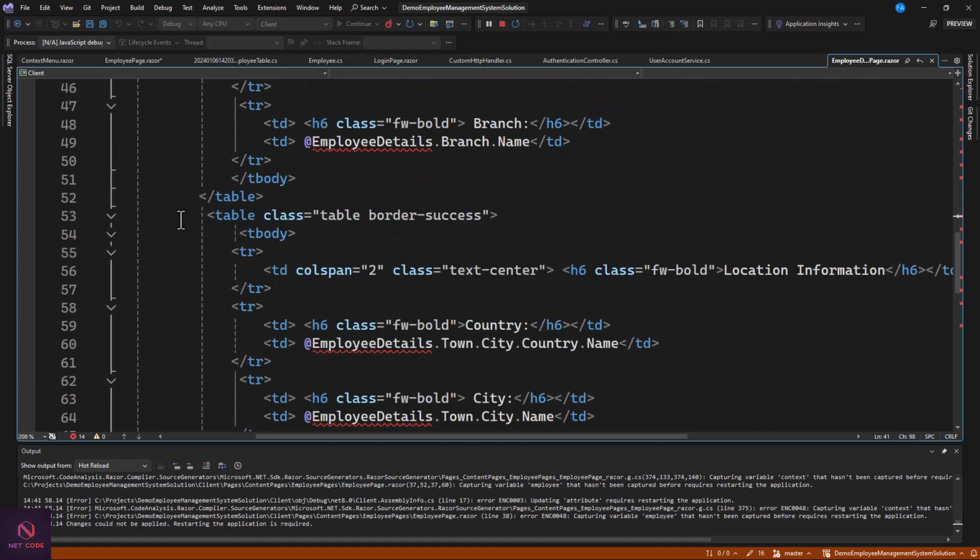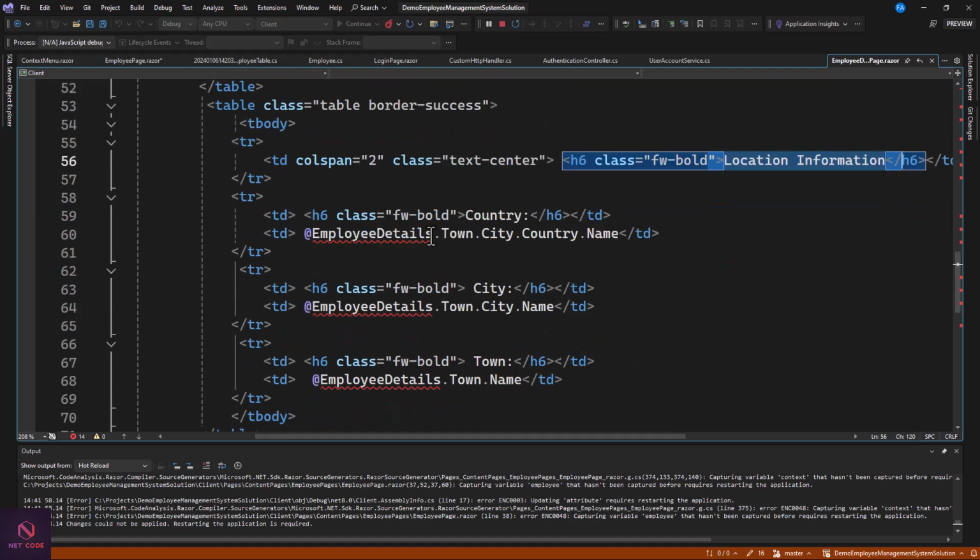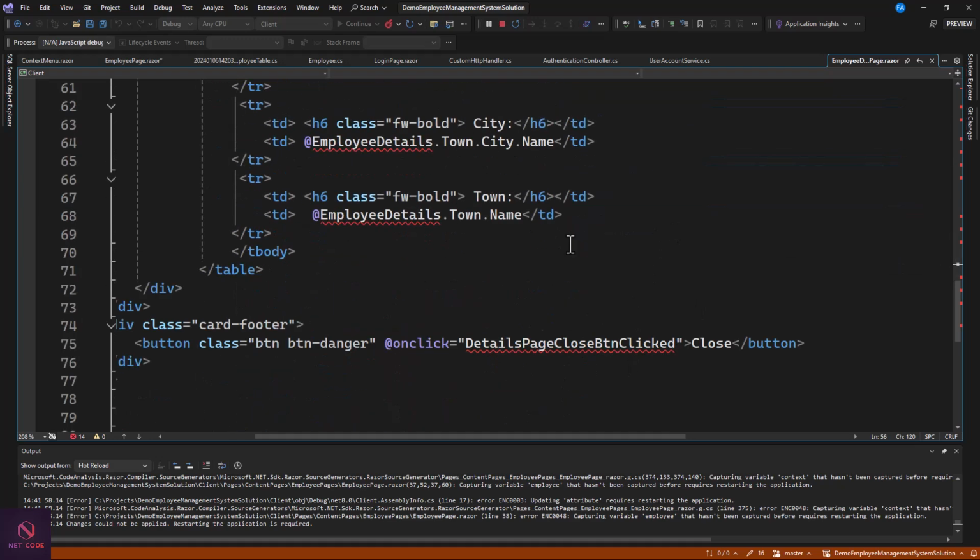When it comes down here, we have the same table down, and this is for location info. So you see we are making a grouping. From the personal information, from maybe job information or department information. Then we have this personal information or the location information. We have country, we have city, we have town.